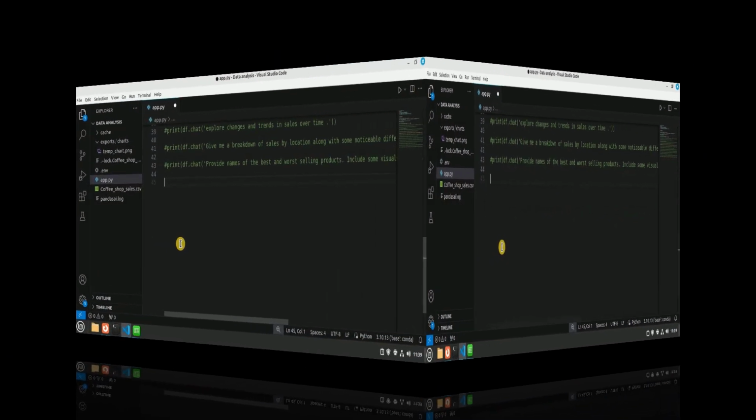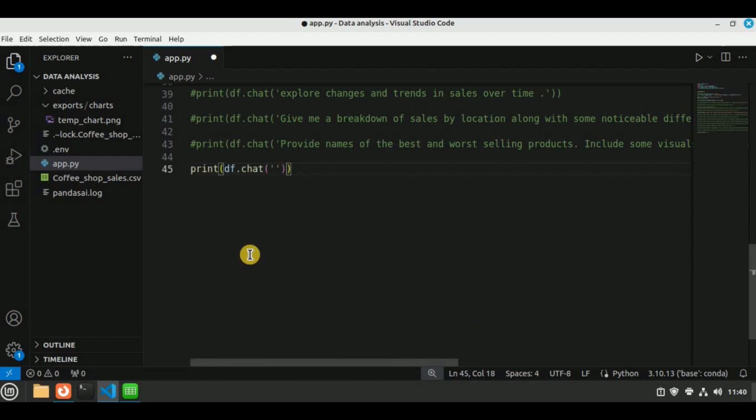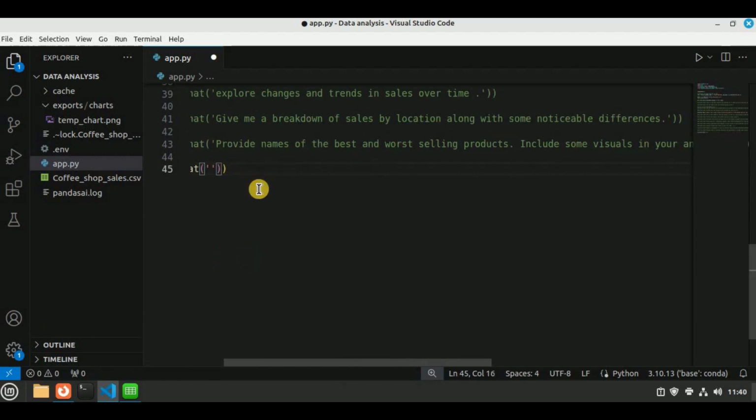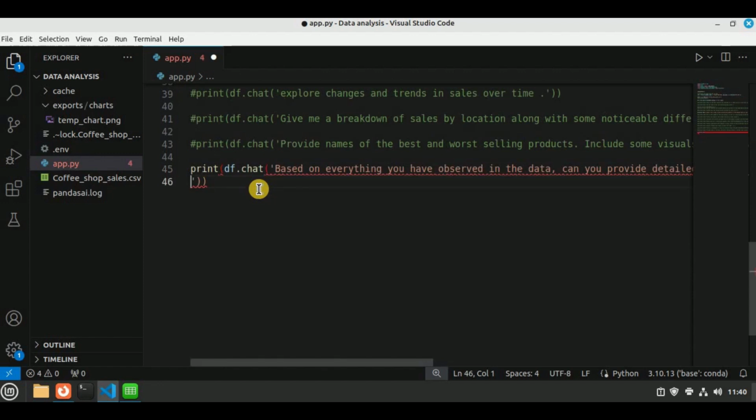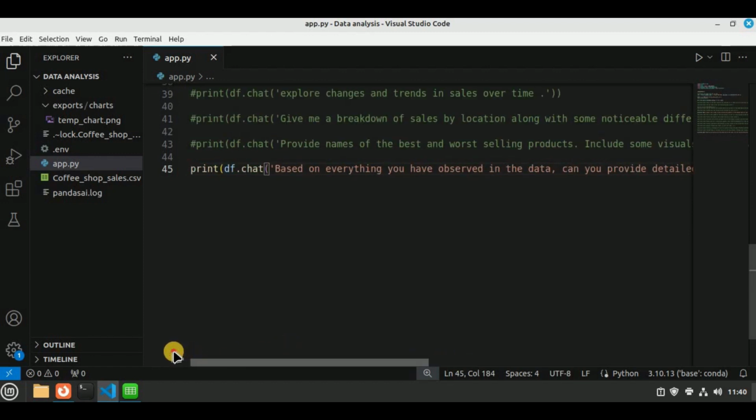And then the final type of analysis that we are going to perform on the dataset is the prescriptive analysis. So in order to perform prescriptive analysis on the dataset, I'm going to ask it that based on everything that you have observed in the data, highlight the key insights on the key trends, and then generate actionable recommendations on how to improve the sales. And this one single prompt is enough in order to perform the prescriptive analysis on the entire dataset. So let's see how it responds to this prompt.